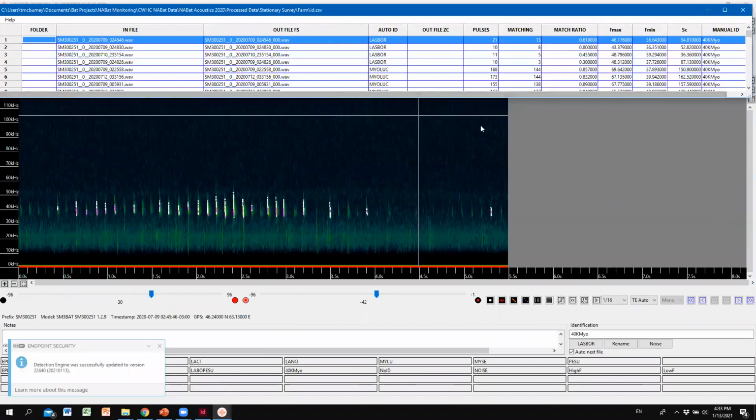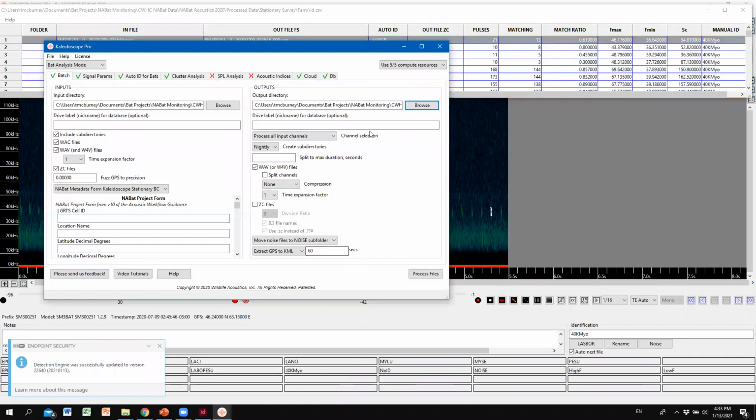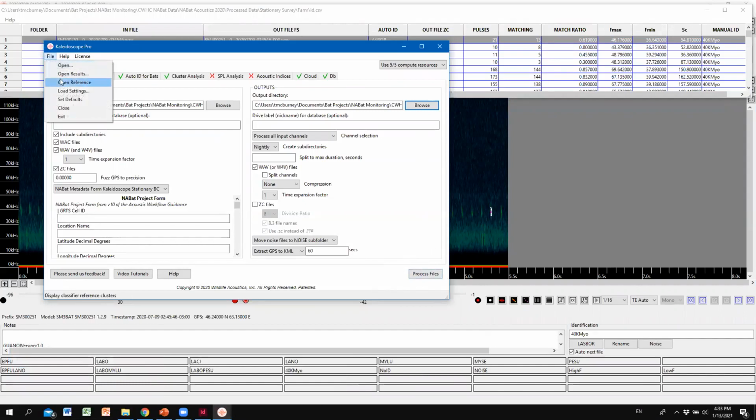So that's perfect. Just a reminder, do not select process files in the Kaleidoscope converter window, because if you do that, you risk overwriting all of the metadata you created when you originally processed your files. So you do not need to process the files. Just remember that you are going to open results in the file dropdown.